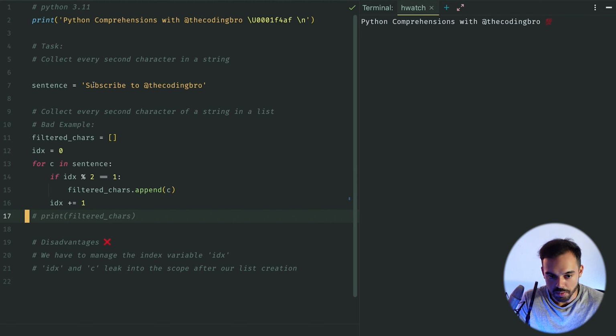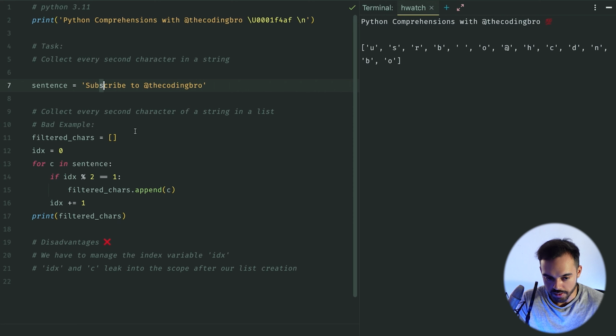Another example would be to collect only every second character of a string. Again, our sentence will be "subscribe to TheCodingBro", and let's start by looking at a bad example. In this case, we use the good old for loop again to achieve our goal. As we can see, this code does exactly what we want. We only get every second character in our list.